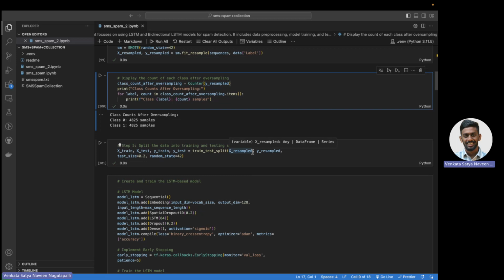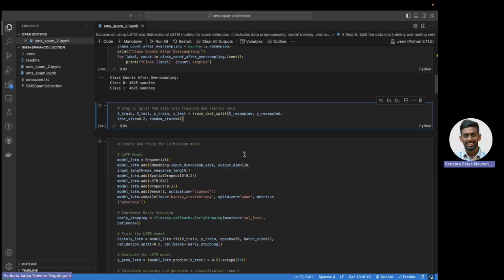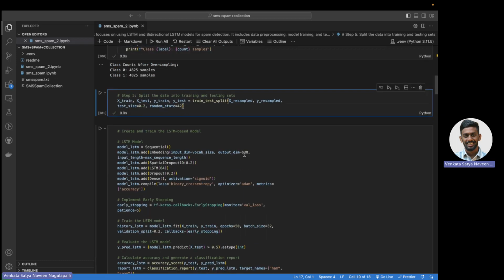Before training a machine learning model, it is crucial to split the data set into training and test sets. The training set is used to train the model and the testing set is used to evaluate its performance. I have used the train_test_split function from sklearn in order to divide the data into training and testing sets, with 80% for training and 20% for testing.